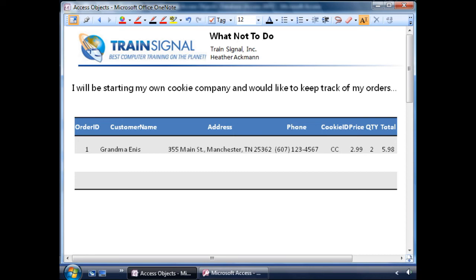What kind of cookies would you like, Grandma? Oh, Heather, you know me. I'm a big fan of chocolate. What kind of chocolate do you have? Well, I've got chocolate chip. Okay, that'll be just fine. So I write down my own little cookie ID for chocolate chip cookies, CC. And that'll be $2.99 per box. How many would you like to order? Well, Heather, you know I'm on a fixed budget. How's 2 sound? Well, that sounds great, Grandma. So I write down 2, and her total comes to $5.98 before tax.